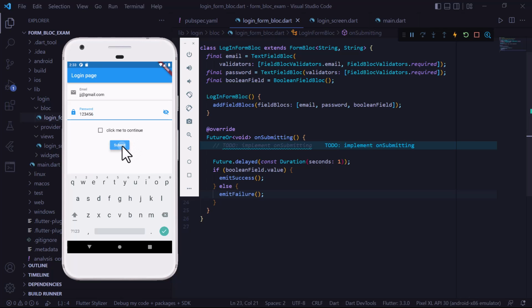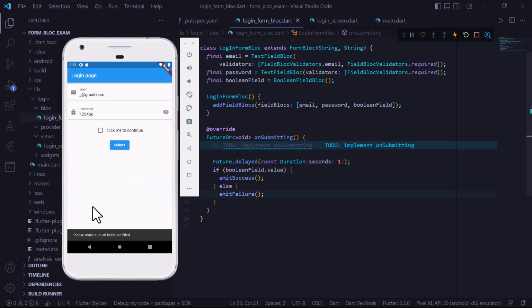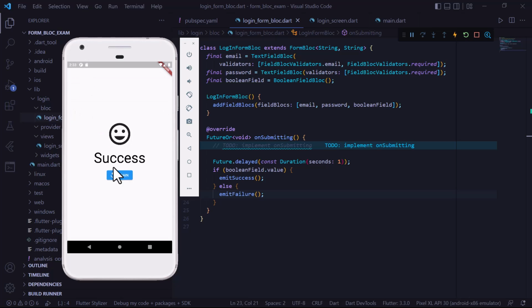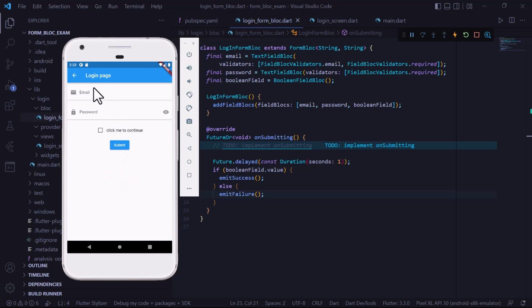So imagine if you click submit, you could see, "Please make sure all fields are filled." That's because we emit a failure when this boolean field is not true. So if we decide to check this now and submit, you could see that we are in the success screen. So you could go back and keep on trying this stuff and see how it works.